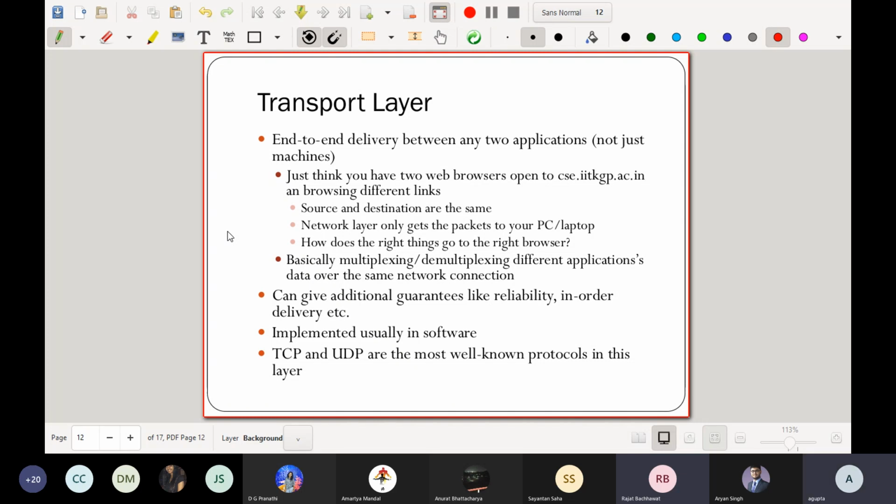So the transport layer deals not just with machine to machine, but end to end. Okay, so whatever you call it, process to process or application to application delivery. Okay, and this is what I said. The network layer only gets the packets to your PC or laptop. How does the right thing go to the right browser, the right application? You have a telnet running, an FTP running, an SSH shell open. Okay, you have a browser running. All of them are coming to the same network card, the same network stack in your OS, but none of their packets get mixed up.